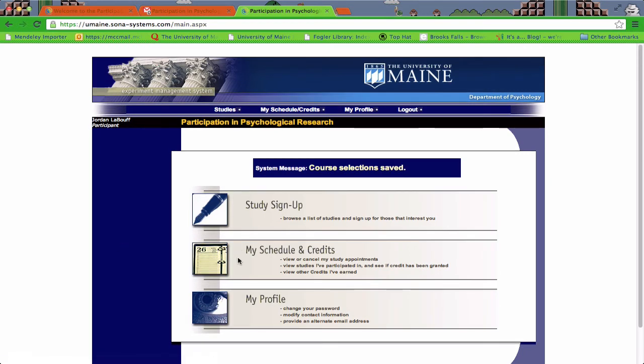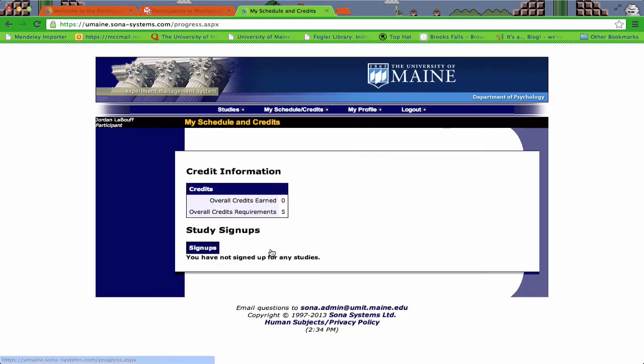So once you've signed up for a study or once you've earned credits from a study, you'll be able to see them here and compare it against how many credits you need. For example, since I'm enrolled in Sci 100, I need 5 overall credits, and I've not earned any credits yet. Down below here, you'll see where you've signed up for studies, when they are, and what the result of those studies were.